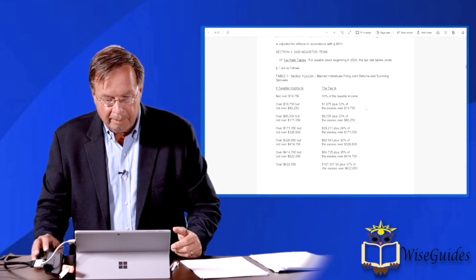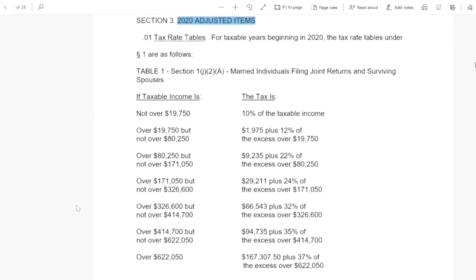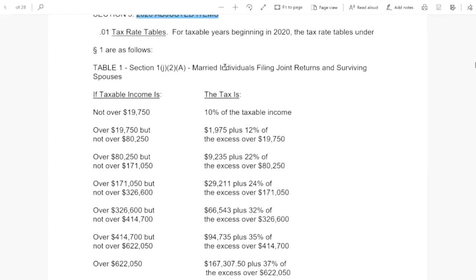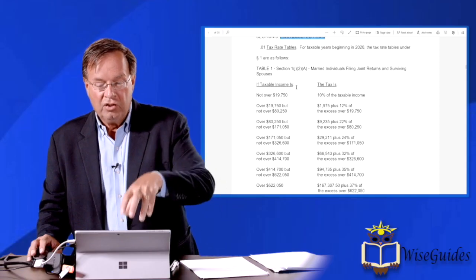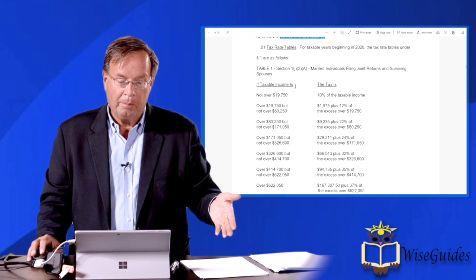to these here, where they talk about tax rate tables, the 2020 adjusted items. So what they'll say is that for a married taxpayer filing a joint return, if the taxable income is not over $19,750, then the tax is 10%. That's the amount for 2020. These have been adjusted for inflation because the year before that it was a smaller amount.